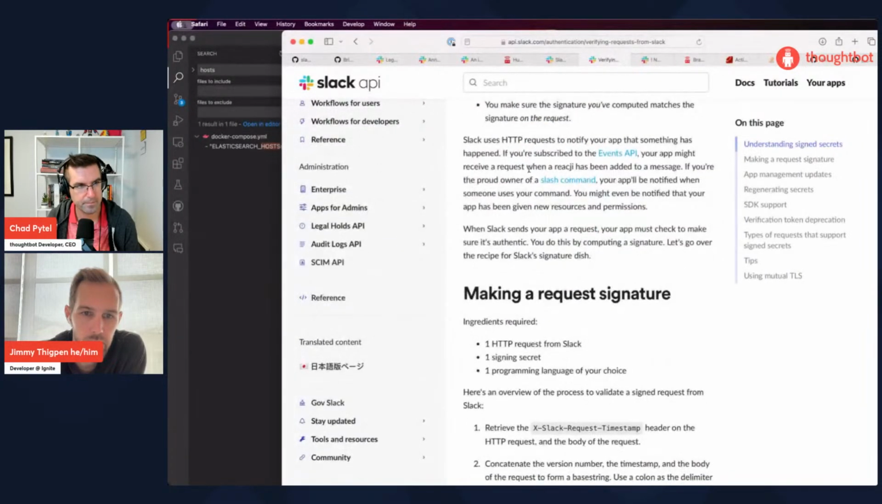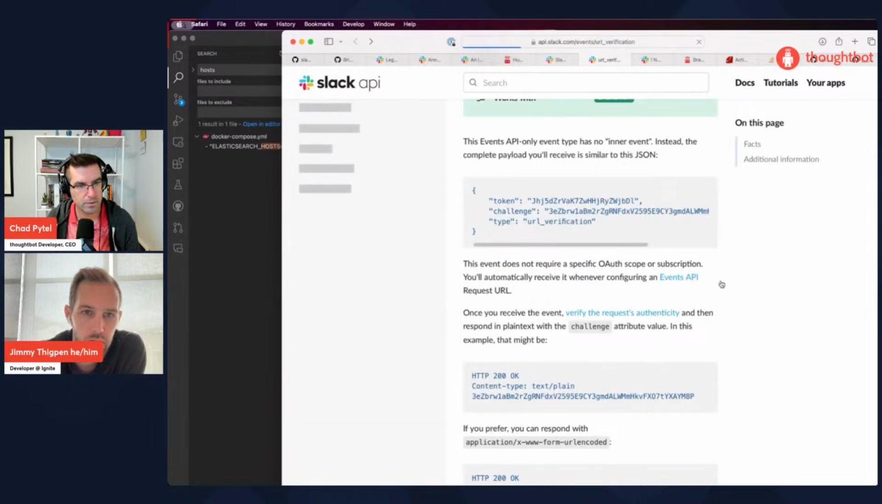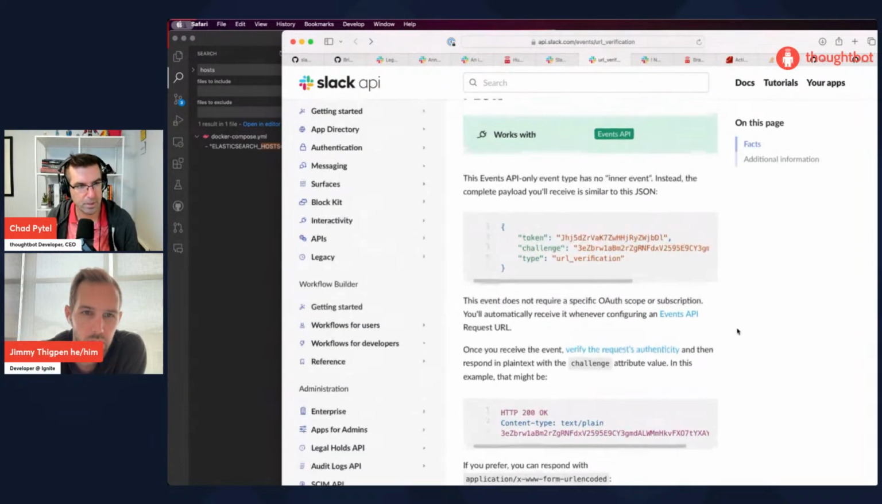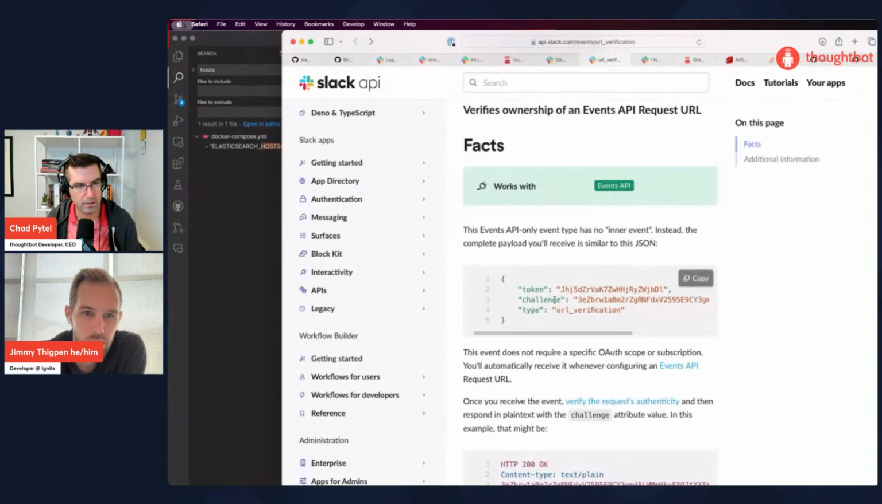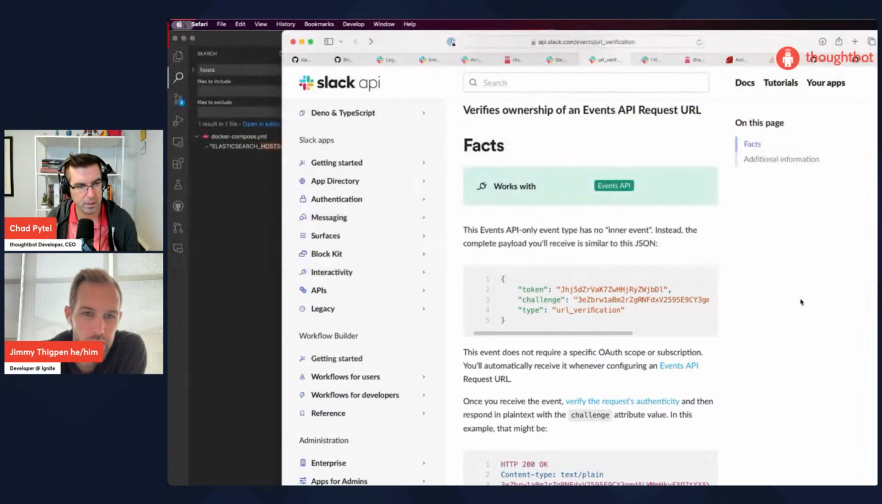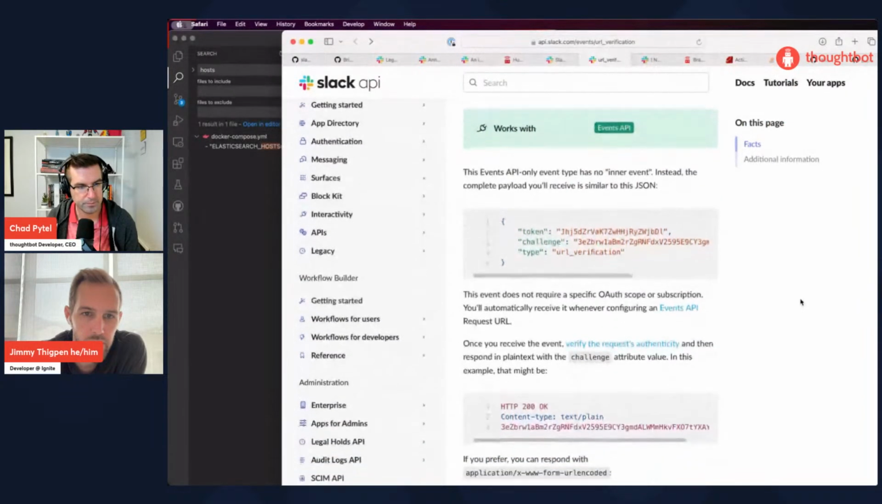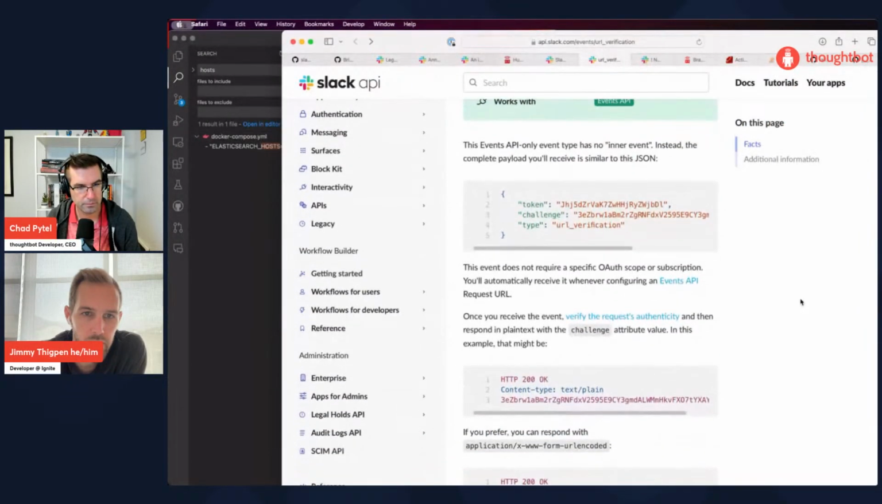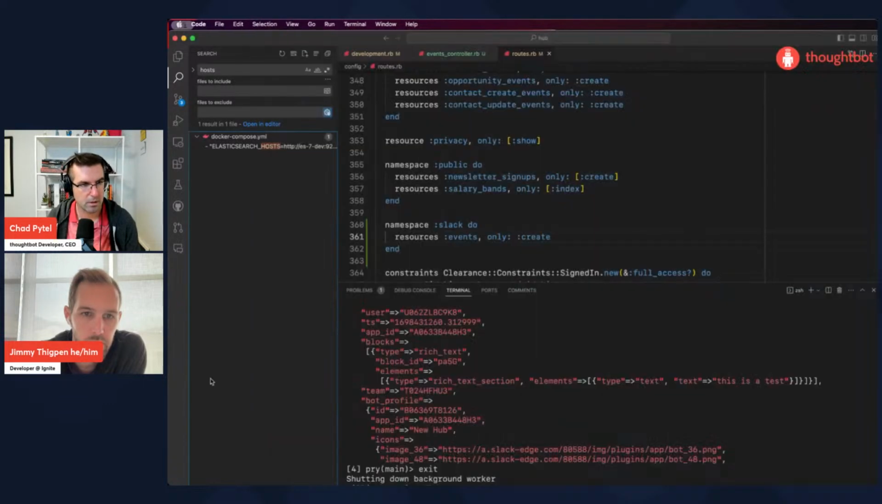Is this specific about the challenge? Or this was the challenge. So we have a token, the challenge, and the type. That's what we're receiving, and that's what we saw here: token, challenge, type. Got it. Okay, so once we receive it, we verify it, and then respond in plain text with the challenge attribute. Okay, so we just reply back.